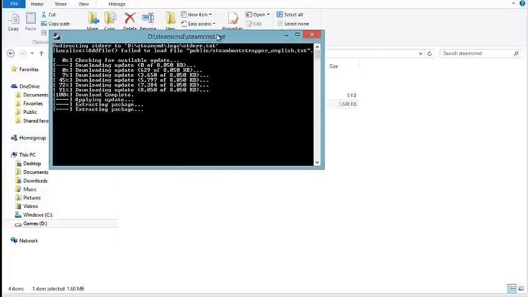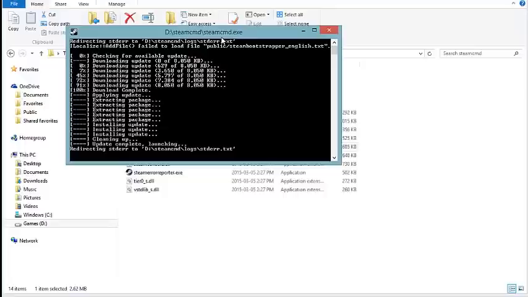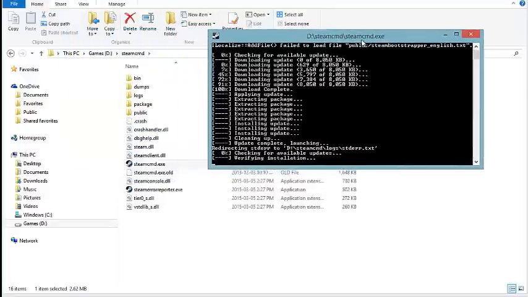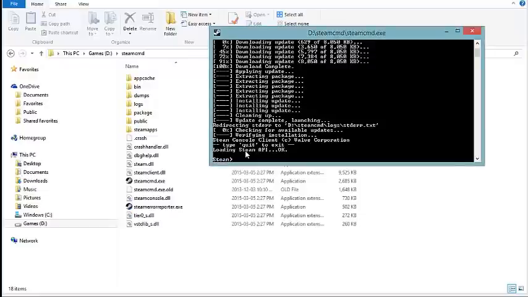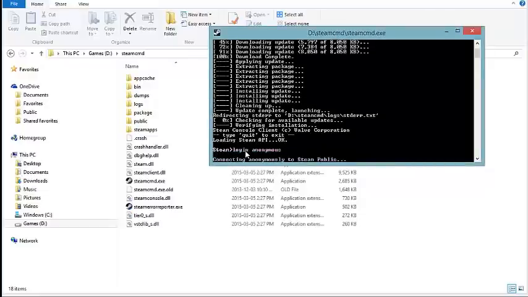And the first time it runs, it's going to be downloading updates, as you can see here, and it'll be adding files. So once it's done downloading the files, we have to log in. So you type in login anonymous.